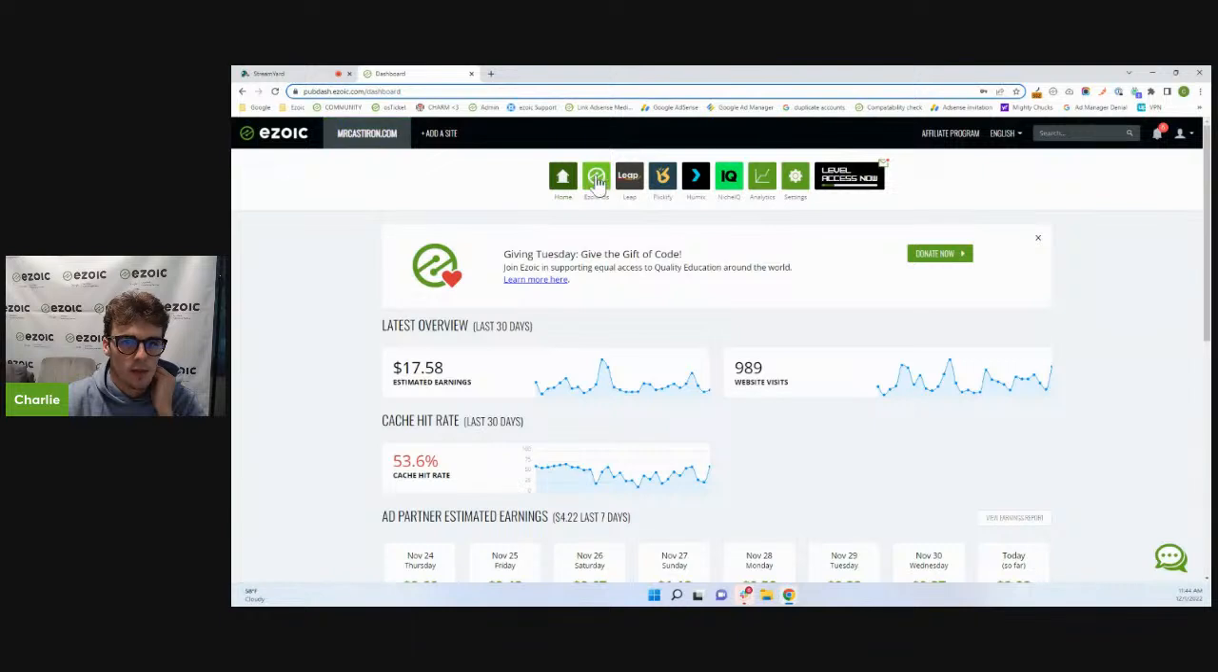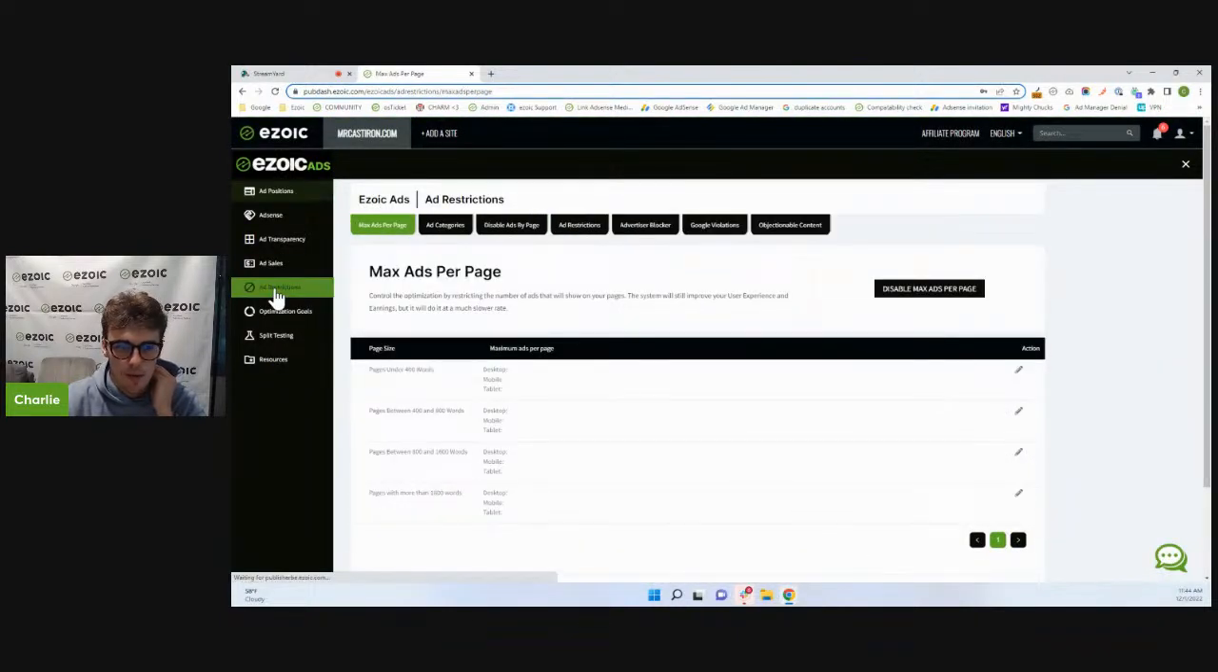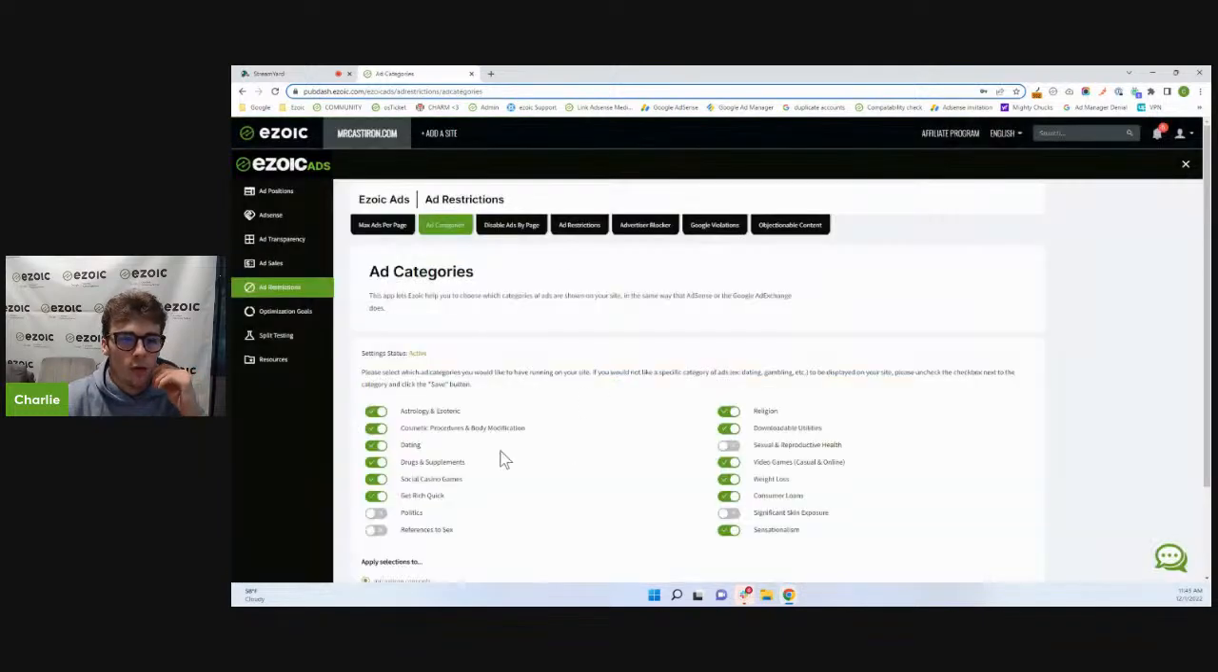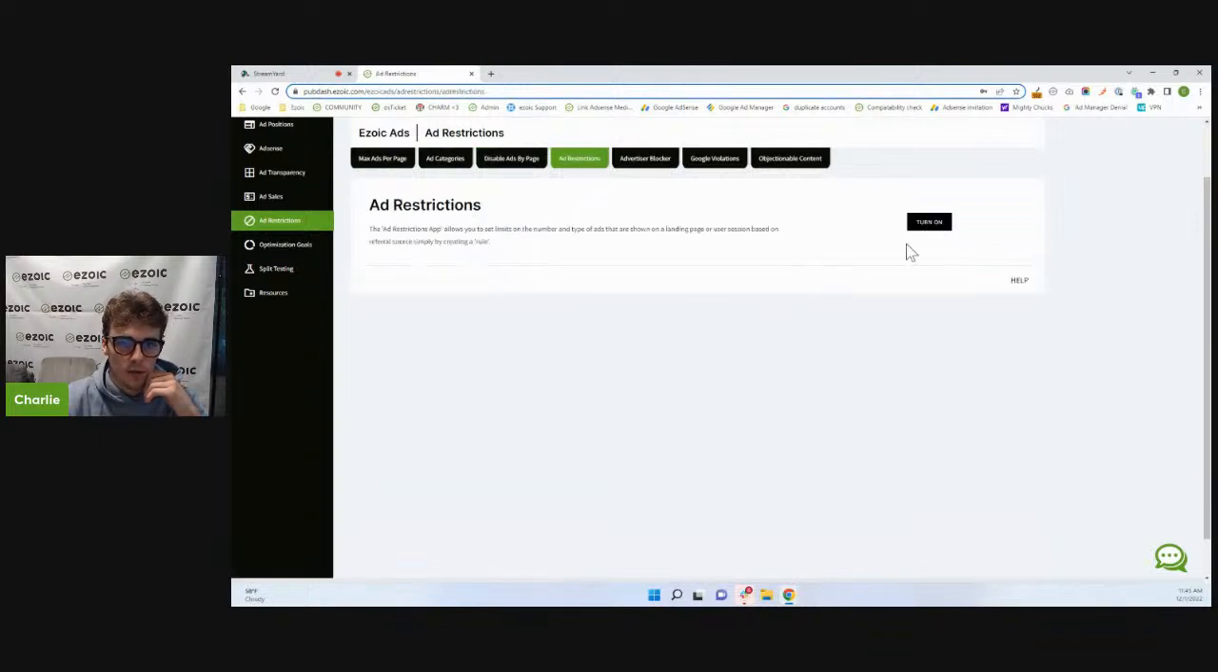So if we're on the home page, we're going to go to Ezoic Ads, Ad Restrictions. You can set up, restrict max ads per page. I would not do this if you don't know exactly what you're setting up, because you can hurt revenue quite a bit. You can limit ad categories here. You can disable ads by a single page. You can turn on some ad restrictions. But this is where you'll actually find the advertisement blocker.